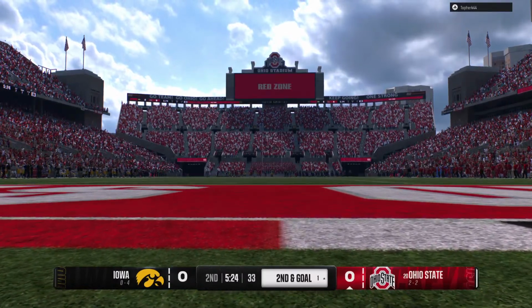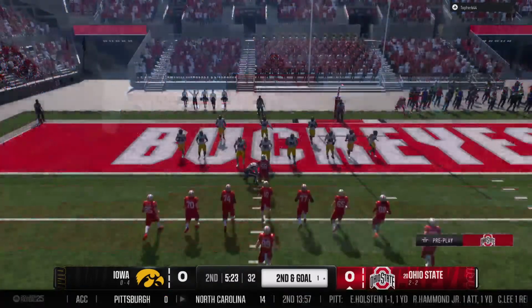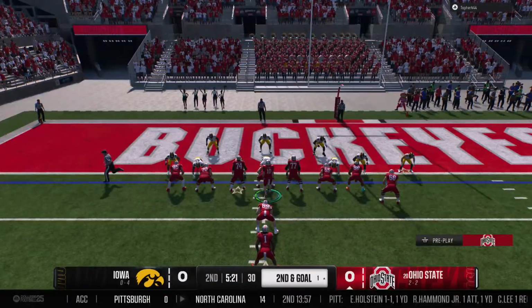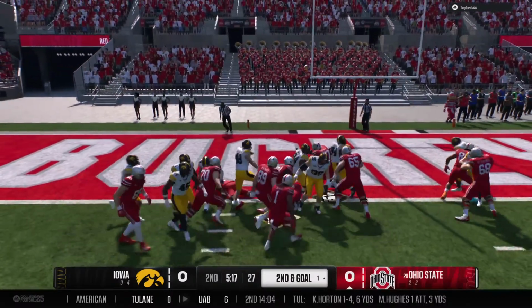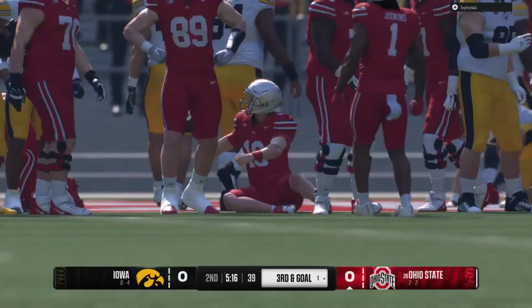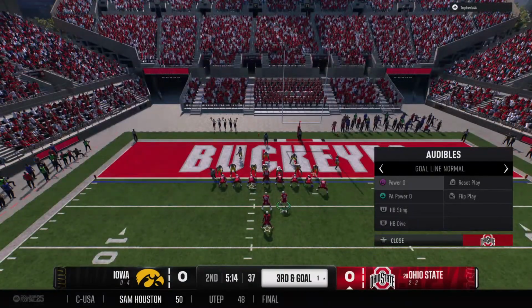You immediately have to be rotating when you see that motion, so everybody's got to communicate and kind of bump over. That's why offenses love to run it. It makes the defense communicate and see if you can just get him out of a spot. The Buckeyes moving quickly to the line.